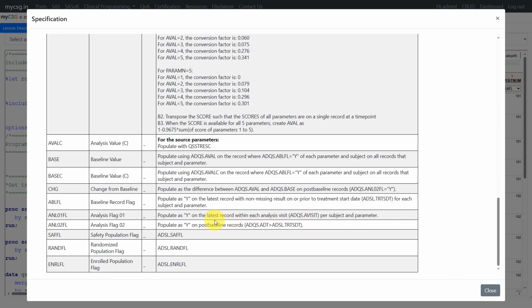So we are being asked to flag only one of the records, and that too the latest record. So they will be deriving this flag. And then we have the definition for ANL02FL, which says populate as Y on post baseline records. Post baseline records could be identified with the condition ADT greater than TRTSDT, the treatment start date. ADT is the collection date. So all the collections which are made after treatment start date are considered as post baseline records.